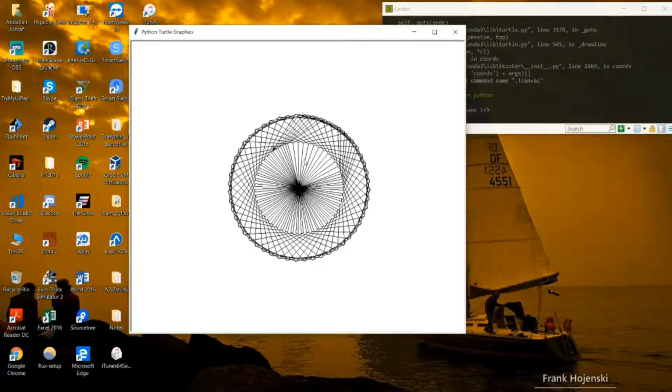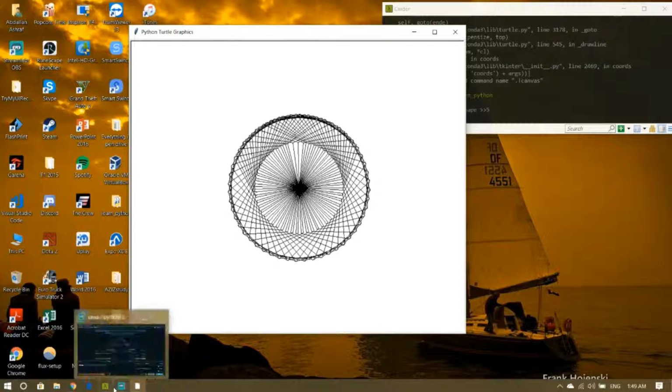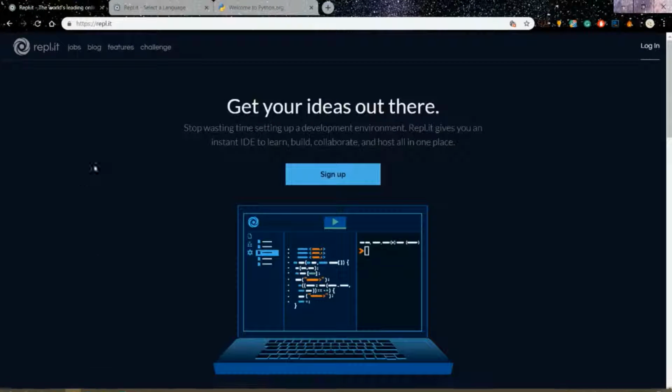So the first thing we need to do is actually find a way to run Python on our computer. There are two ways you can do this. It's either by running Python on your browser, or you can download it. To run Python on your browser, just go to your browser here and go to this web app called Replit, and then sign up.